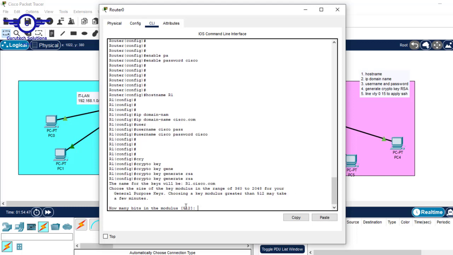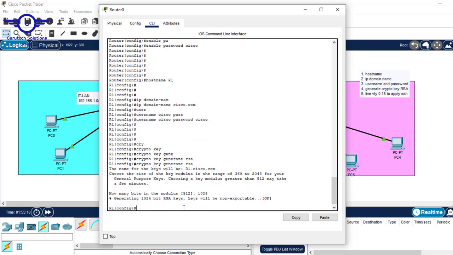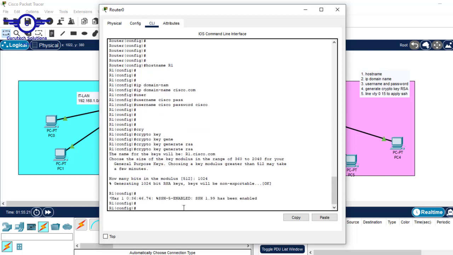And you know, whenever you hit enter, it's asking you to input a modulus length. Modulus length is just like a key length, the length of the key. The longer the length, the harder it becomes to break. So the recommended one is 512, but in most cases in SSH, we normally use 1024. We double the recommended one so that it becomes longer for attackers to crack it. So we just hit enter. After hitting enter, now we enter line VTY 0 to 15, like we said.